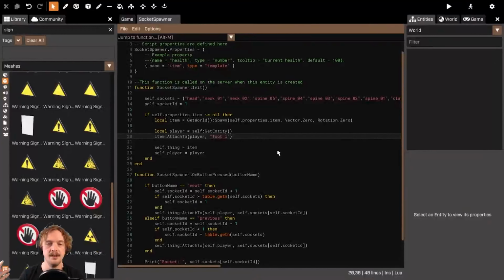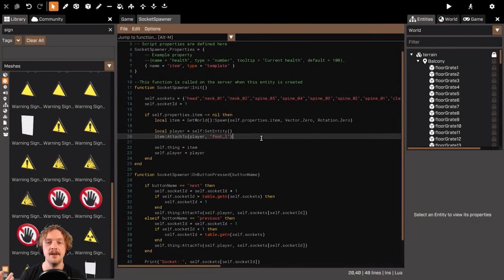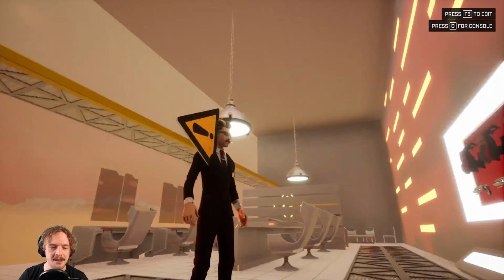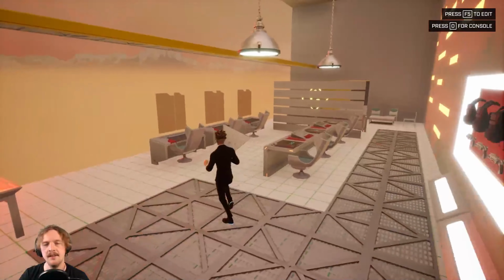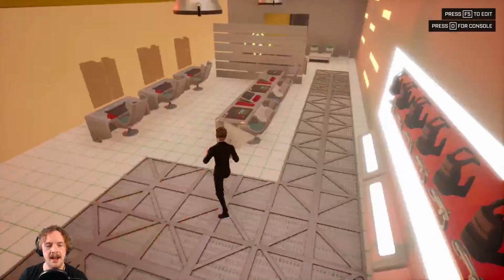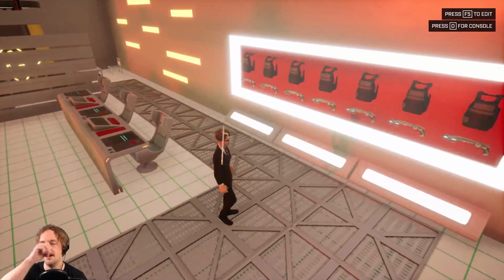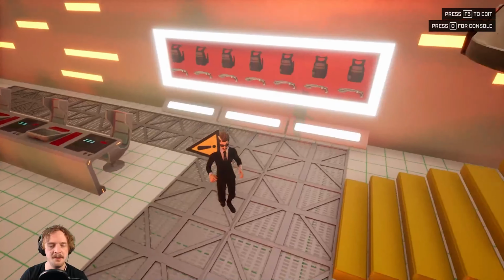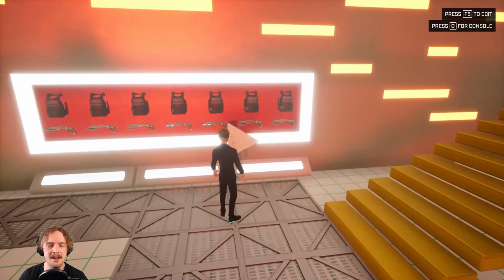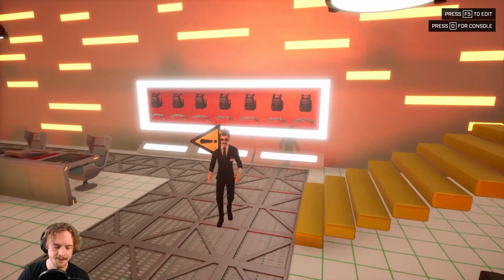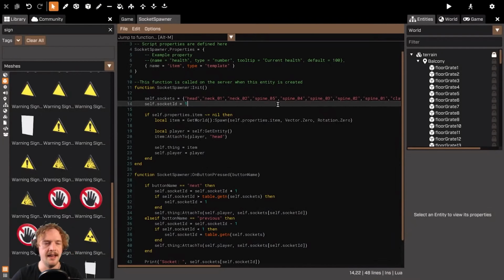So that's essentially the crux of using sockets to attach things to our character. But you may notice there's something slightly afoot with the placement and the rotation of the entity. That's something that we can take a look at now and see how we can make that make a little bit more sense, and then use this to do things like give our player a bulletproof vest and stuff like that. So let's get into that part of it.